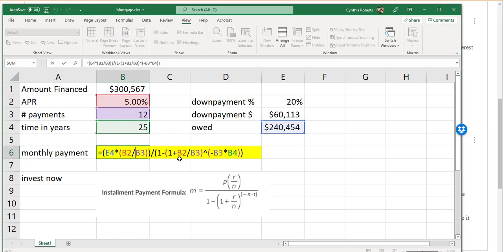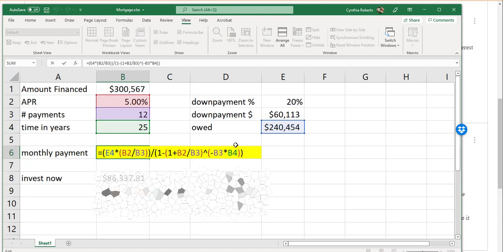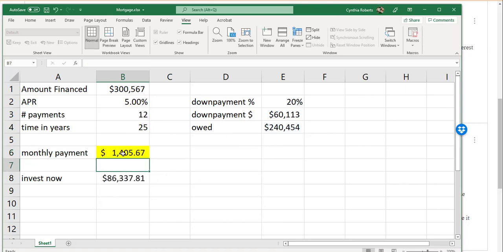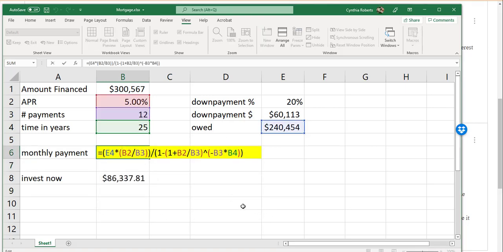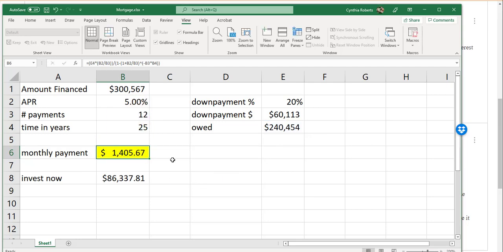Then this is that bottom formula where it's the 1 minus 1 plus the APR once again divided by the number of payments raised to the negative number of payments times the time in years. And if you do that, okay, that's a lot, right? I mean, pause the video right now and make yours match exactly this. If you do this, then I can go through and actually work every single one of your discussion formulas.